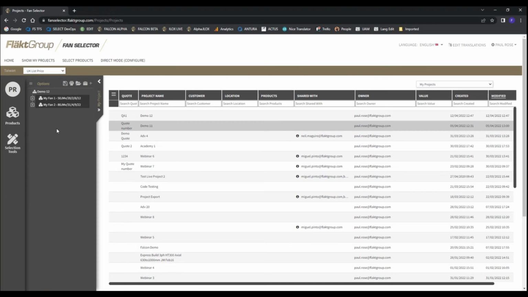What you can't do on here at the moment is open two projects at the same time. You can only have one active project. So to copy things, you'd open one, copy it, close it, open another one, paste it. We will look at later on the ability to open multiple projects, but at the moment it's a single project interface.